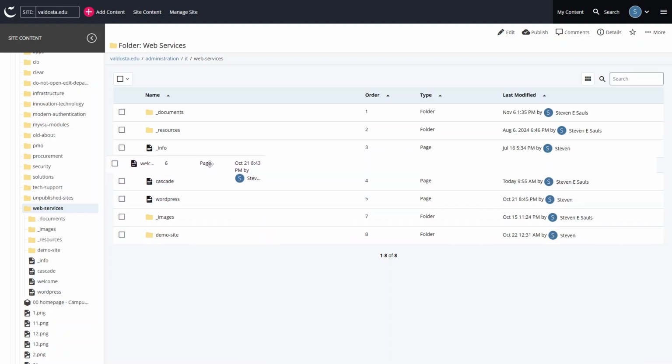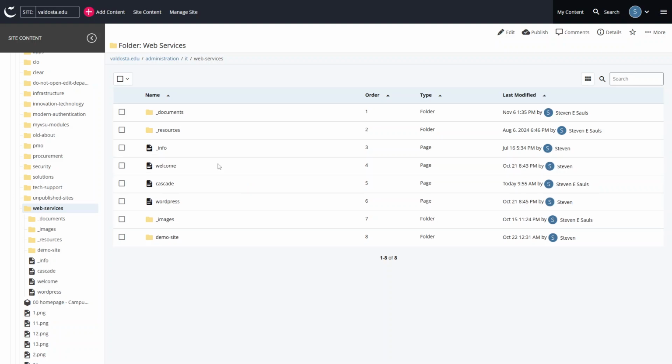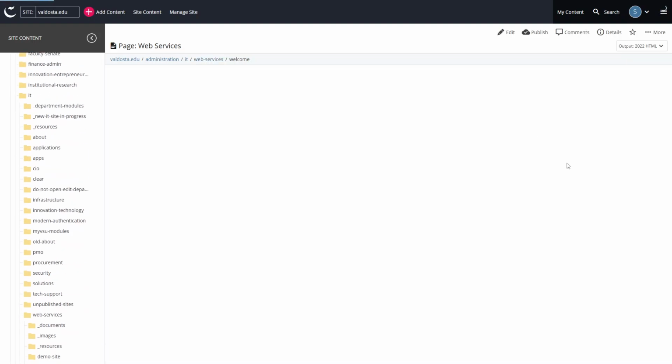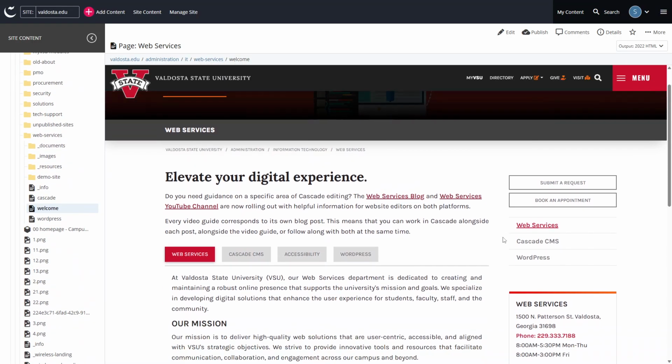In this instance, I'm going to drag it above the Cascade and WordPress pages, and it really doesn't matter where in this hierarchy it goes to as long as it's above them. And that's it. So now when I go click on the welcome page, it is now sitting above the Cascade and WordPress pages. So that is how we change the order of the navigation.